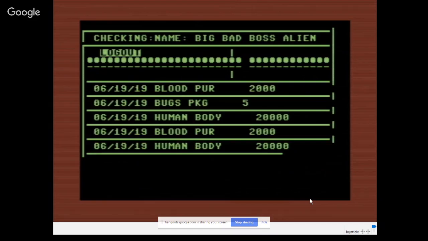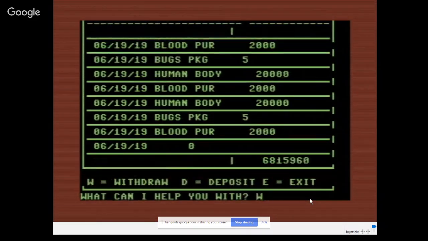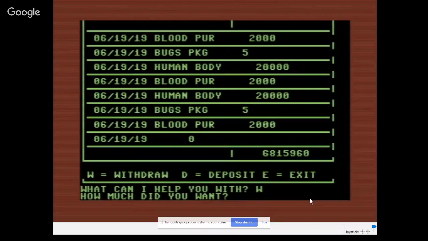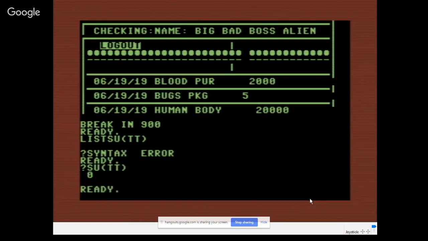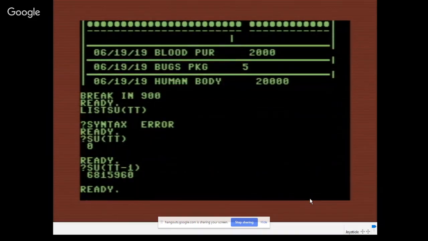Let's see here. My totals. Withdrawal. This time we'll just do maybe 2,000 off the top. Nope. Just too tired to think about what it is. There's our total right there. So we want to subtract from this total. SU equals total, and then WI, right?